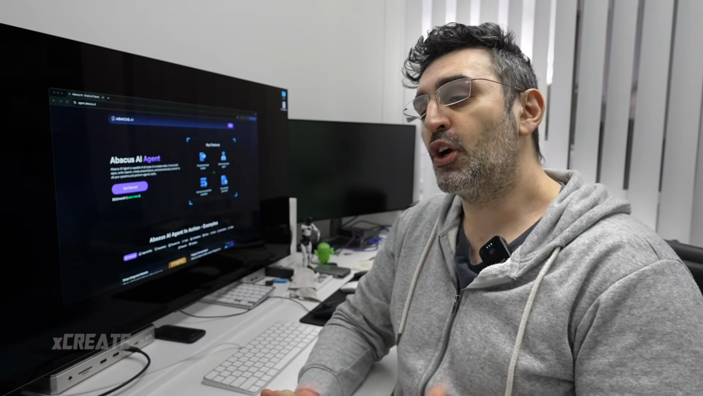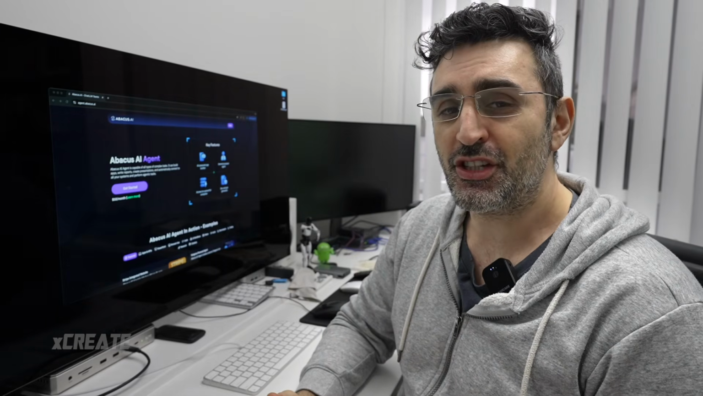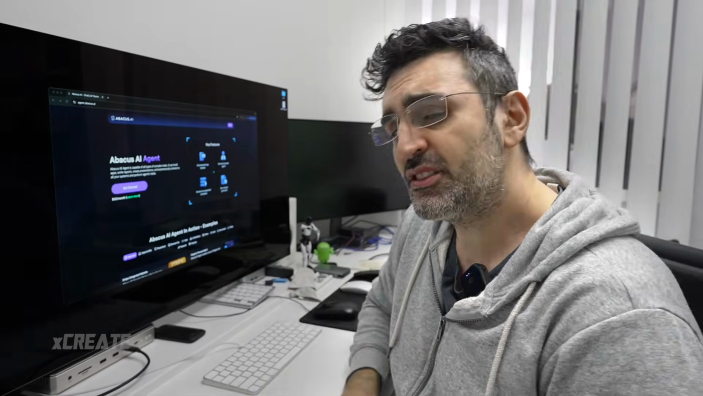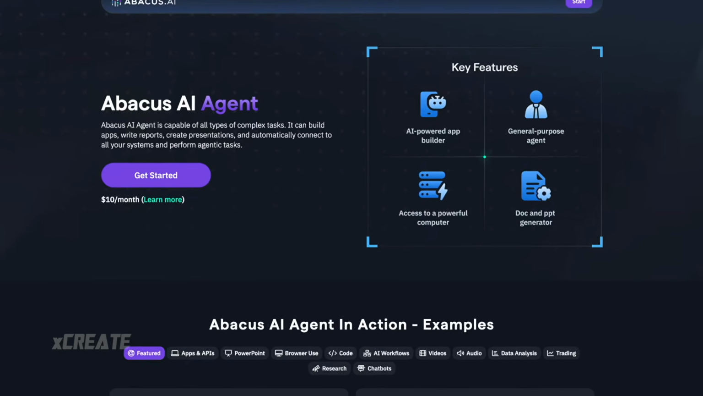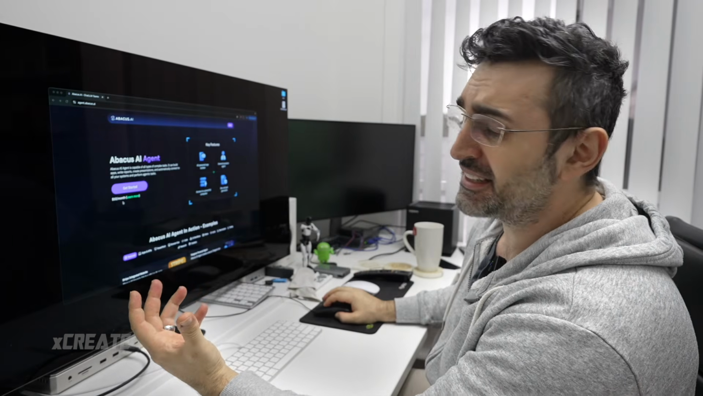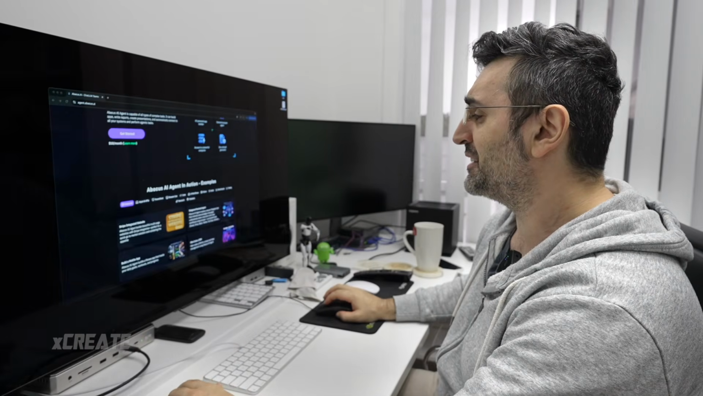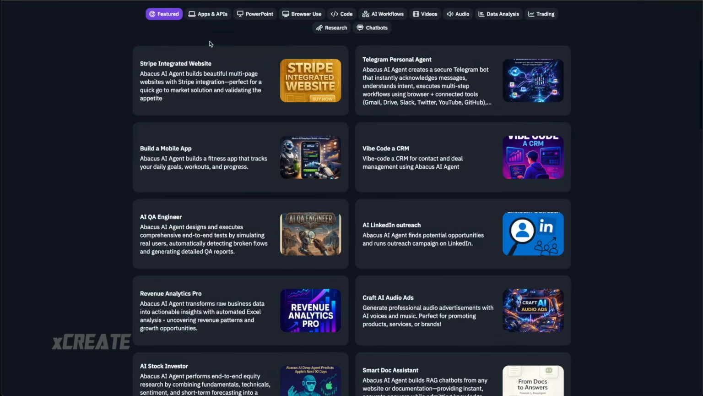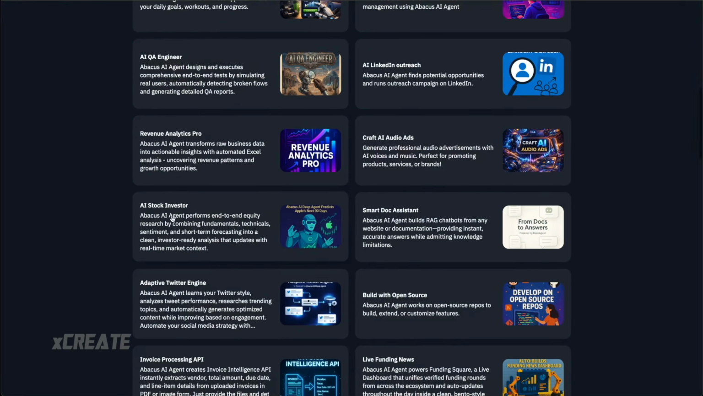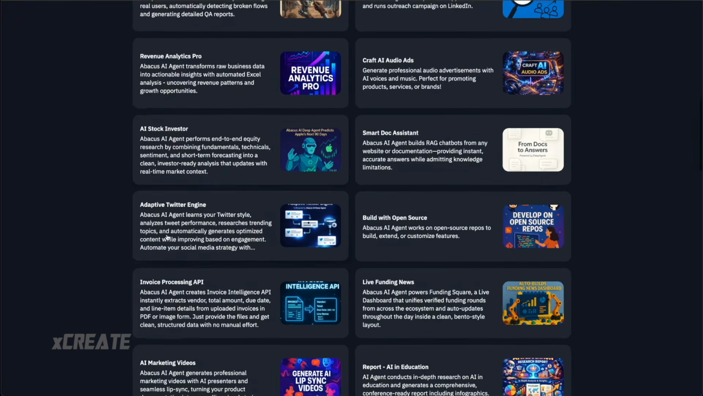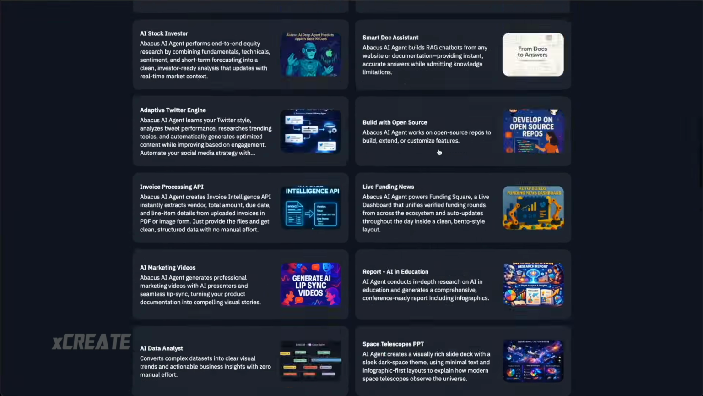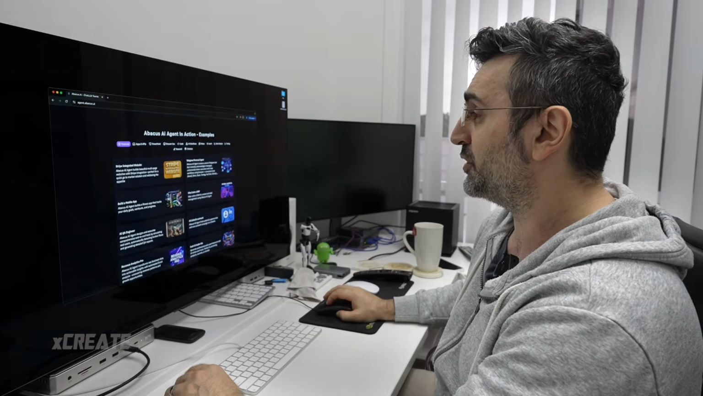Today we're going to be vibe coding our own little mobile application using the power of AI. So we're using this service called Abacus AI Agent, and they give you access to all of the models, and you can make apps and games. And we're going to be making a mobile application, so build mobile apps where you can also do a QA engineer. You can make stock investments using it, Twitter engine, all of these kind of services that you can make agentically. So you won't have to do anything.